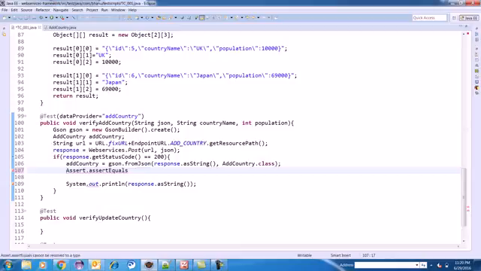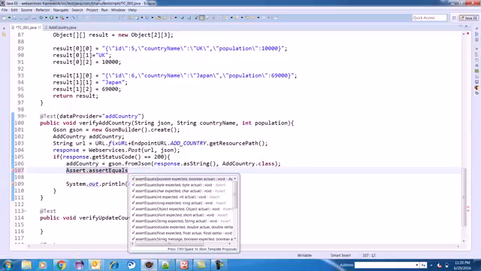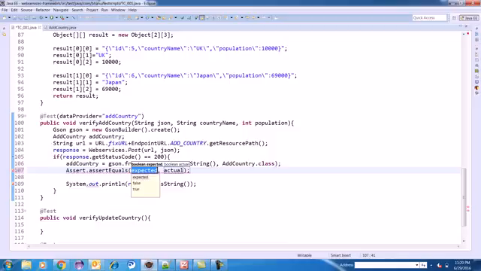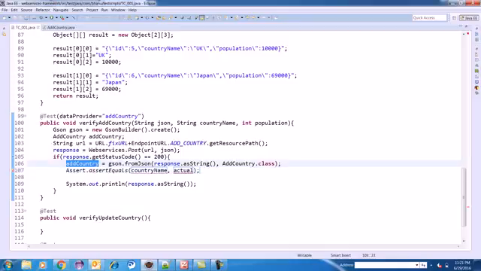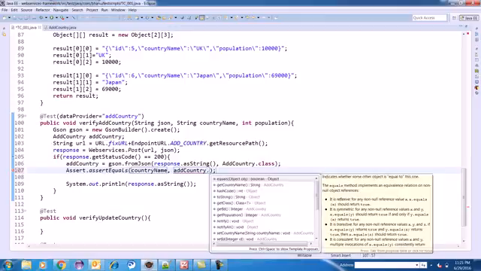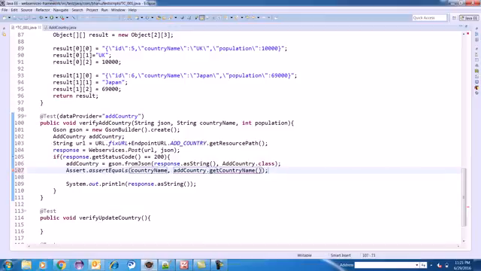So what I am doing is putting an assertion with expected and actual. What is expected and what is actual? Expected, my country name should come like this. So I'll point to this country name, and from the Pojo class, which has getters and setters, I can do getCountryName. This is one assertion. Similarly, I can put one more assertion for the population.